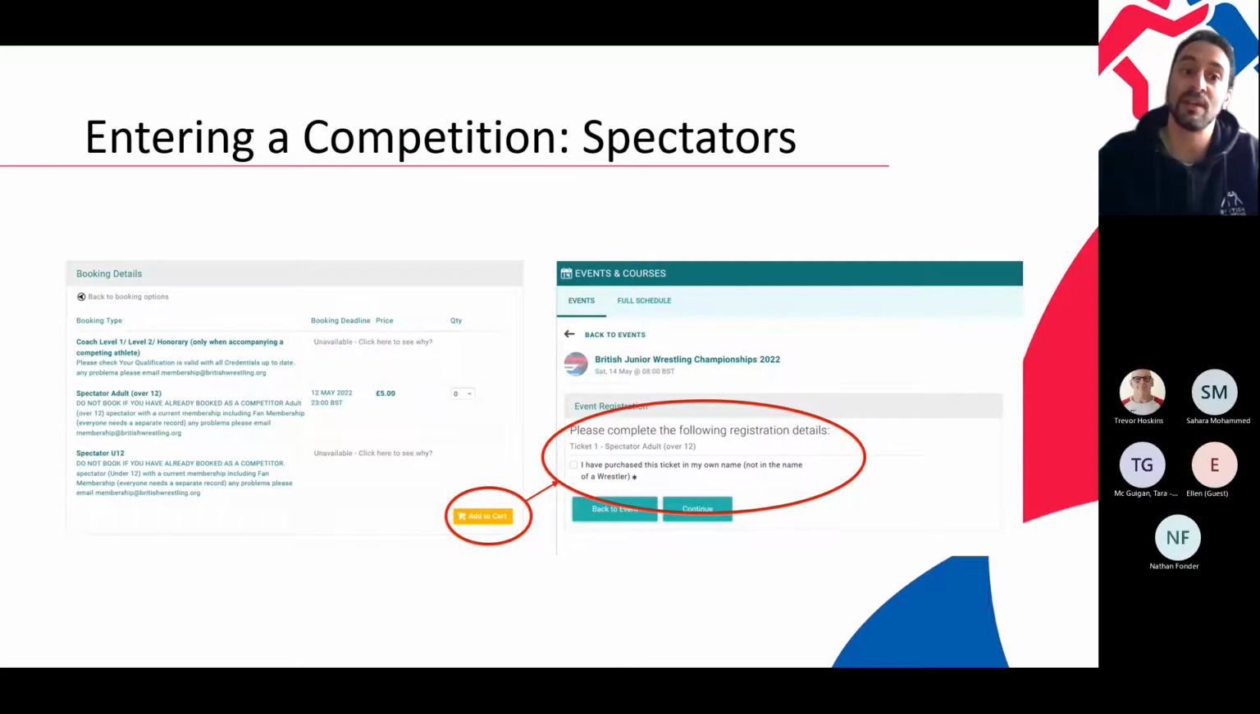But there's slight differences where there's three different options here. So you've got one for your athletes and coaches, you've got one for spectators, and you've got one for under 12 spectators. Did you want to jump in on anything, Trevor? No. Sorry, I thought you were. Never mind. So once you've selected which ticket you want to purchase, so for example, spectator, you'll select how many you want, and then you add to cart, and then it will take you to this pop-up page here.